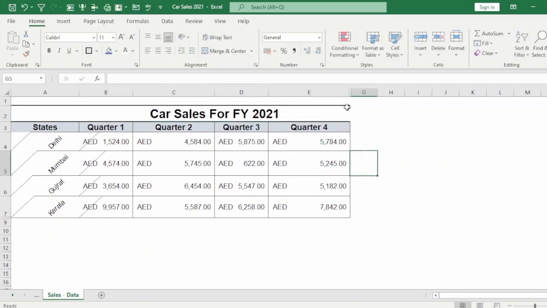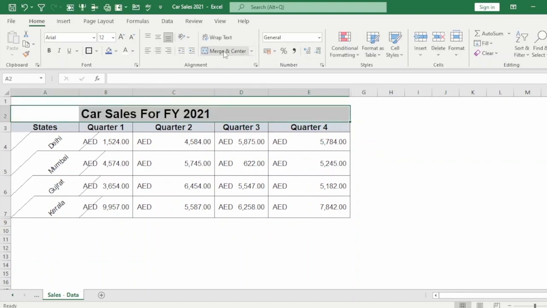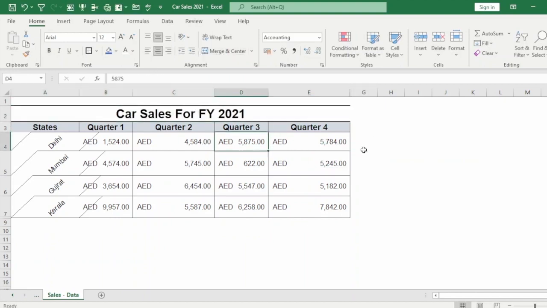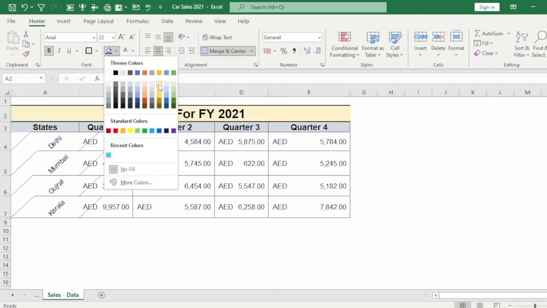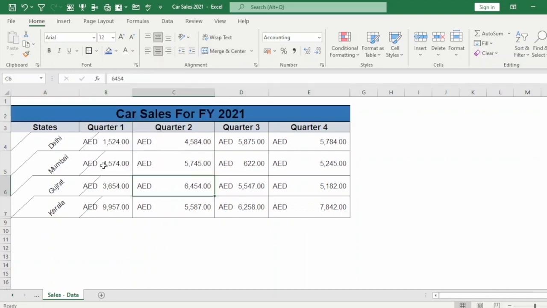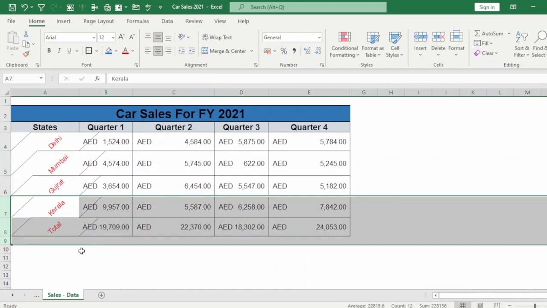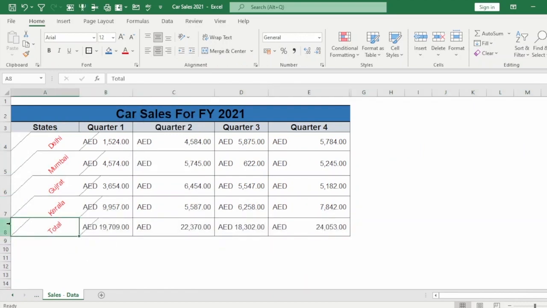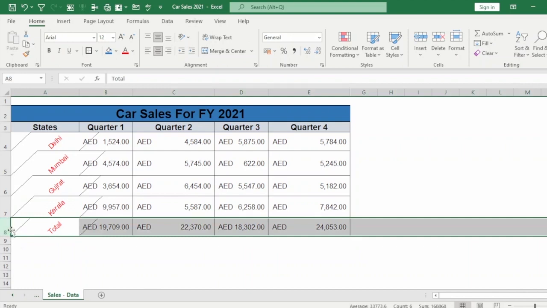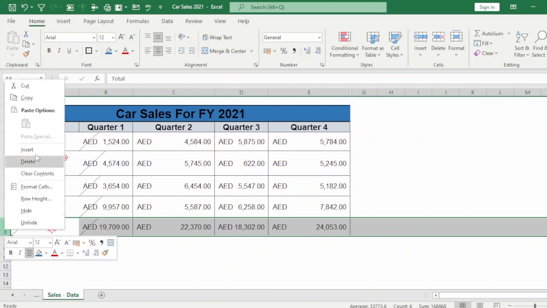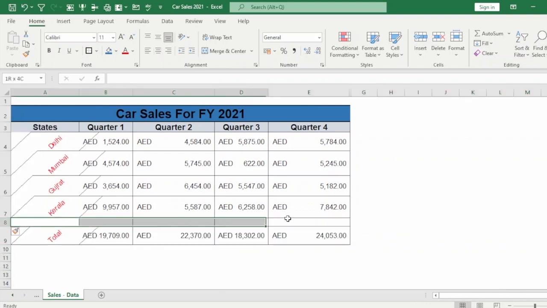Now see, it doesn't look good. Why? Because now it looks good. It's totally up to you how you want to do that. If I do something like this, it looks good. And then if I want to make changes like this, I will select the red color. So you want to insert a new row in between the total and Kerala. What you do is right click the last row. Suppose you want to add the row before this total, so you select this total, right click and then insert. So there is a new row over here.